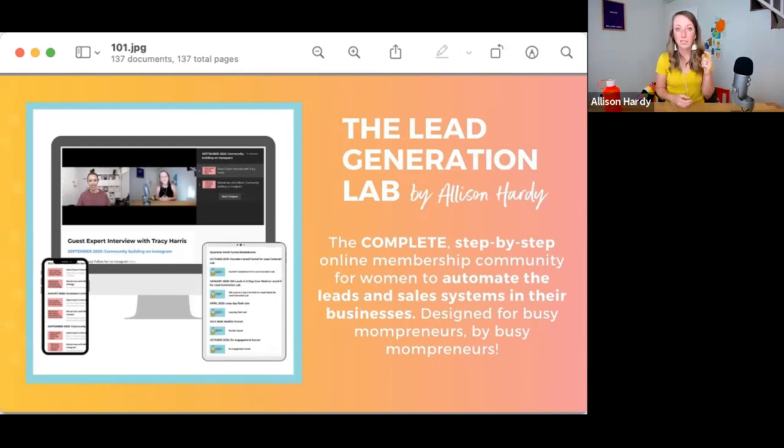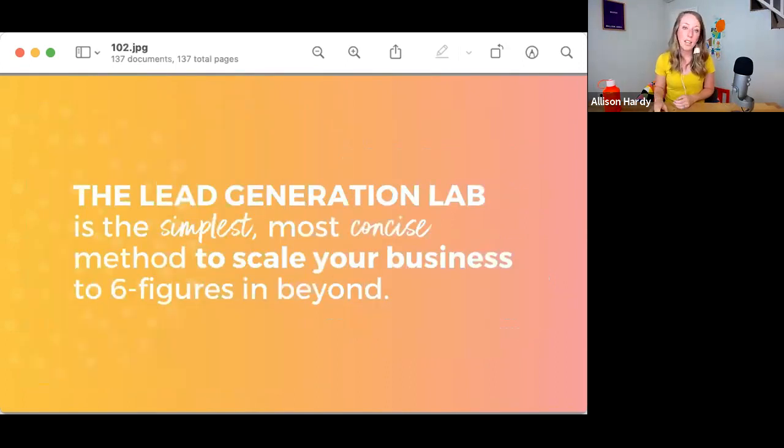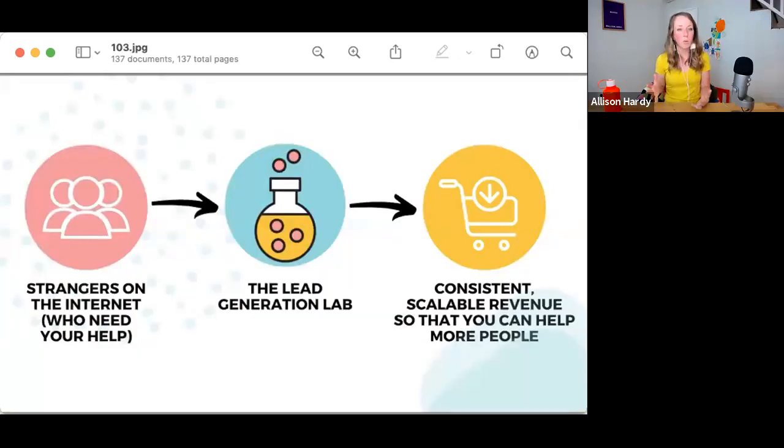High impact, revenue-producing activities are what we do inside of Lead Generation Lab. The Lead Generation Lab is the simplest, most concise method to scale your business to six figures and beyond. So this is basically what we do inside of Lead Generation Lab. There are strangers on the internet who need your help. They've never heard of you before. We develop lead generation strategies that we automate to bring them from strangers on the internet to consistent buyers through consistent, scalable revenue that can allow you to help more people.